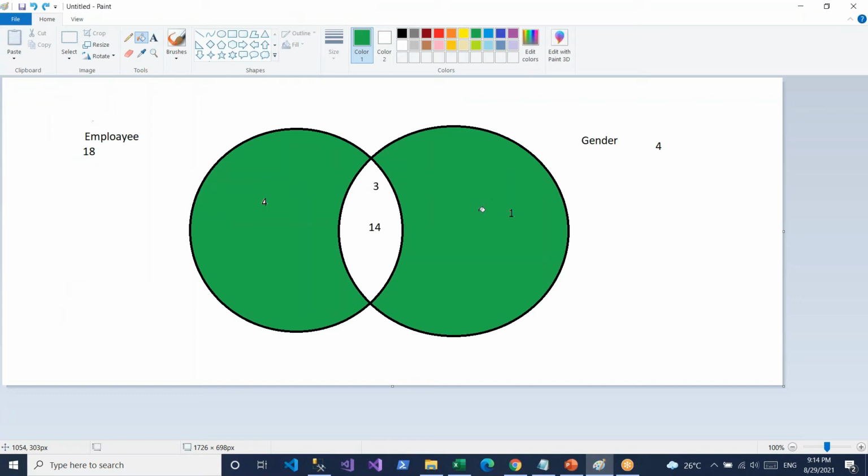When we apply the right join, this is the right join. These 14, the people who have a gender, and the gender which is not assigned to anyone will come out. Means 14 plus 1 will come out. Okay, this is the right join. If we apply the left join, this is the left part.